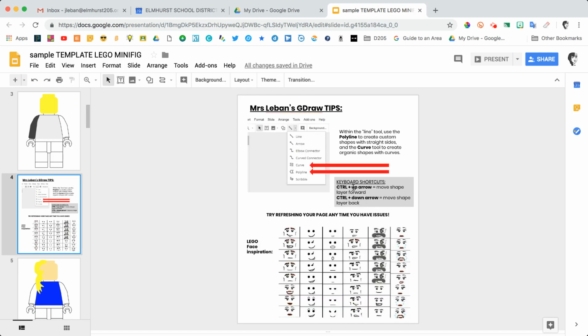So I did add a slide in our slideshow with some reminders as to what these two tools are, the curve and the polyline, some keyboard shortcuts when you're layering shapes, you can move them forward and back, and there's a little Lego face inspiration sheet to kind of help guide you on your way and make your figure look a little more Lego-like.